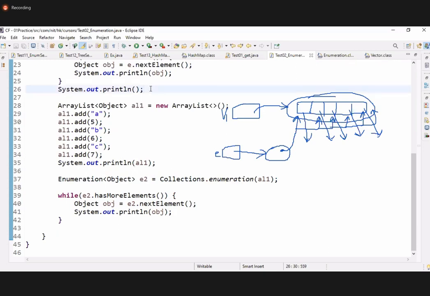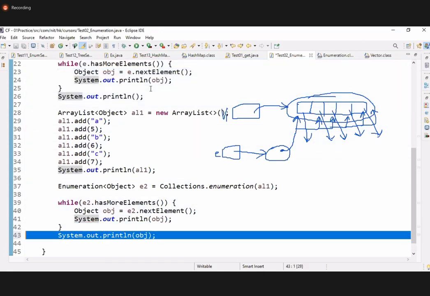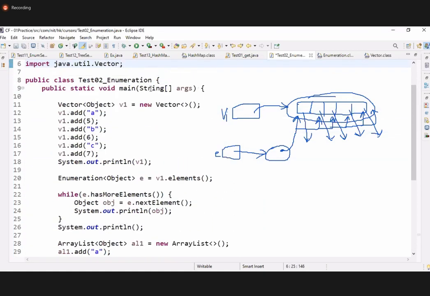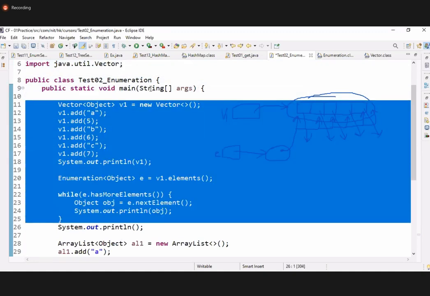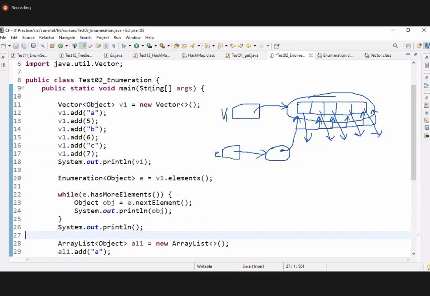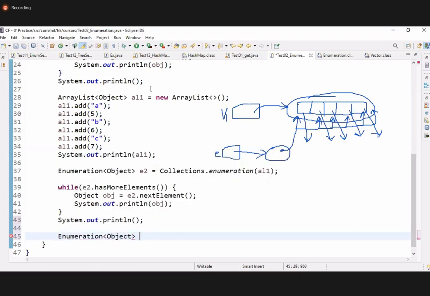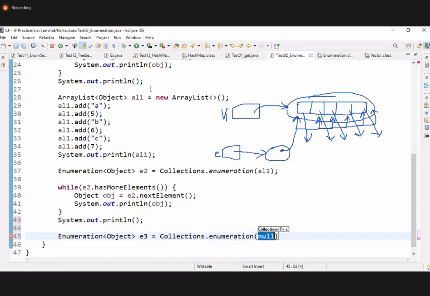Now my question: can I use the Collections.enumeration method for a vector object? Enumeration of Object E3 equal to Collections.enumeration of what do I need to pass? Any object I can pass. Look at the parameter, collection is the parameter, so any collection type you can pass.